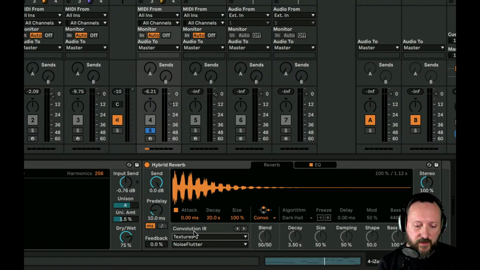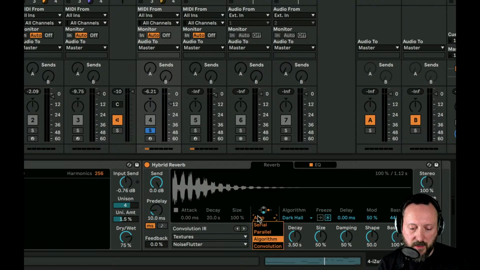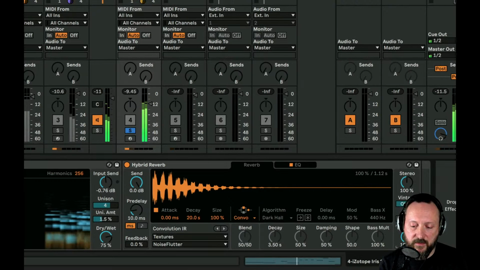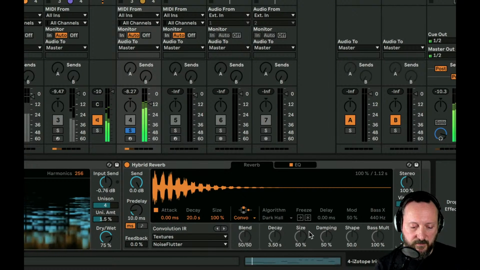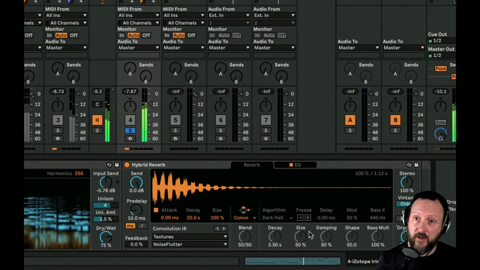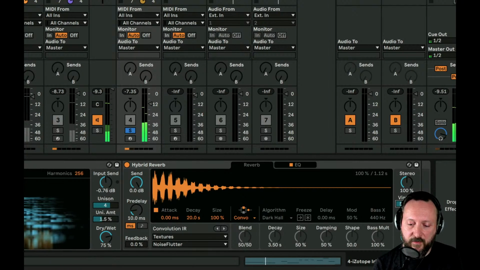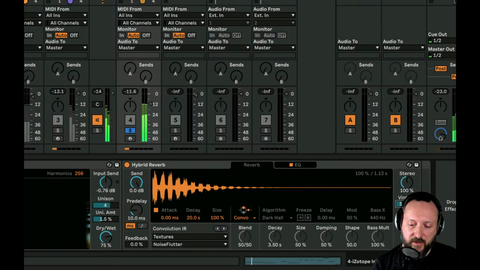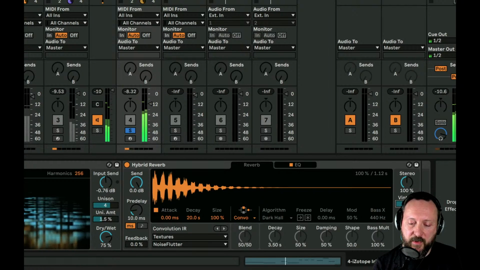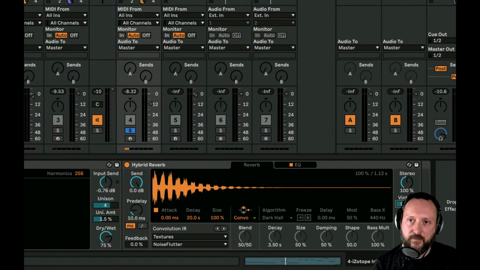And so right now we're listening to just the convolution. In the middle here, you can choose whether you're going from the convolution into the algorithmic reverb, or whether you're layering them in parallel, or just the algorithm, which is over here, or just the convolution, which is what I have right now. Let's hear just noise flutter, whatever that is. It sounds good on this sound. It's got some different vintage settings, which I suppose must be emulating different types of old digital reverb effects.